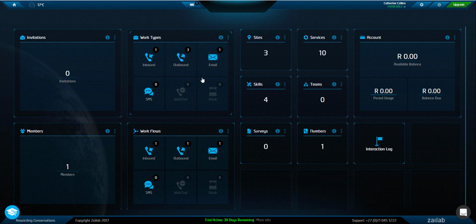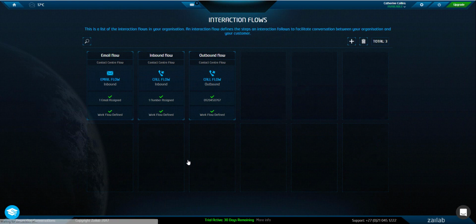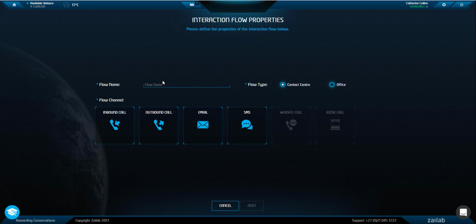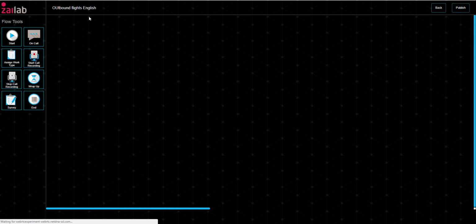Once I've set up my work types, I need to assign them to outbound flows. I click Add, and I give this a name, which I'm going to call Outbound Flights English. I'm going to say it's applicable to the outbound channel. And then I reach the interaction designer.